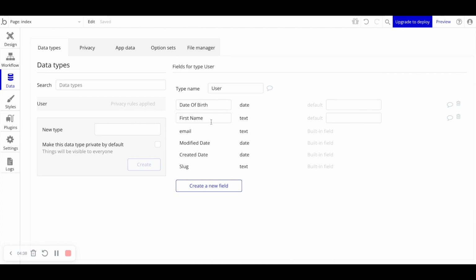Whatever fields you add here are not necessarily a requirement for every single instance of a user. Some of the time, it can be blank for some users, and it can be filled in for other users. It's definitely not a requirement for all users to have a date of birth field filled in with data.